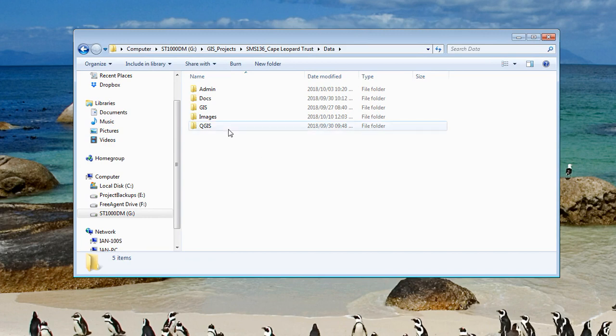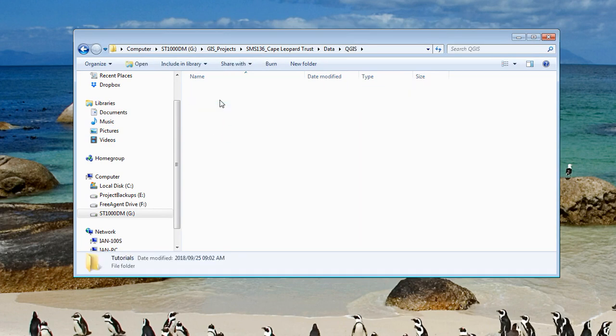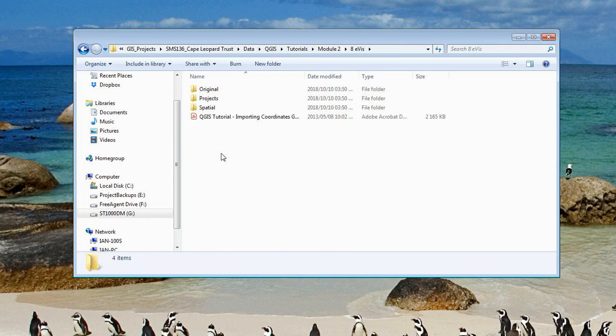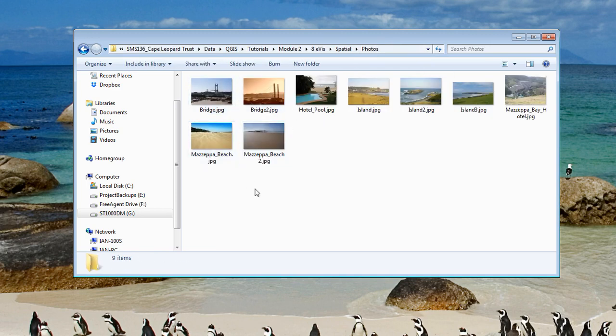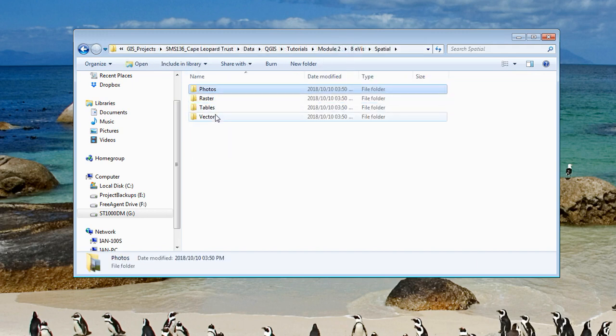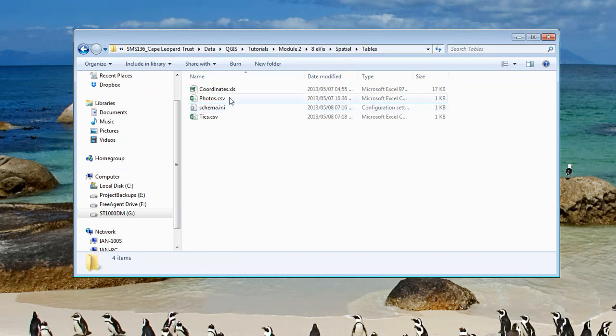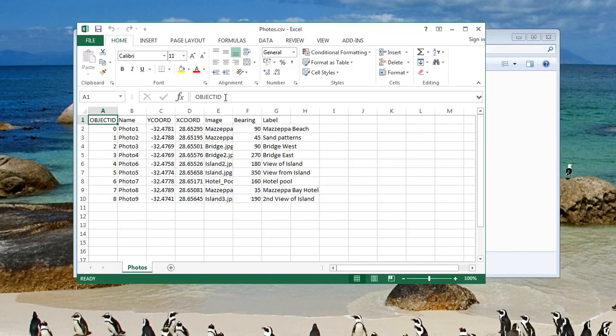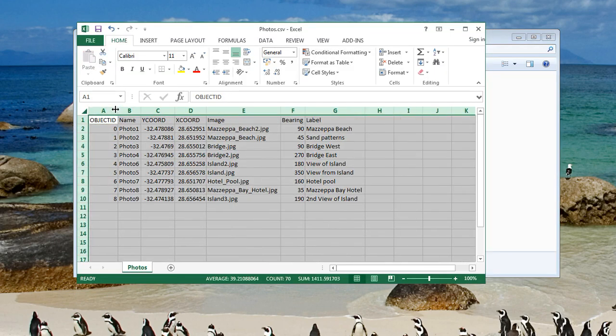The first thing I want to show you is what the folders look like. I've created this little folder for the eVis plugin, and we've got some spatial layers here, and there is a folder specifically for photographs. Here are my photographs with their unique names that I'm going to link to each of the features or points from a layer. The layer I'm going to add is this CSV layer. If I open that up, this is what it looks like.